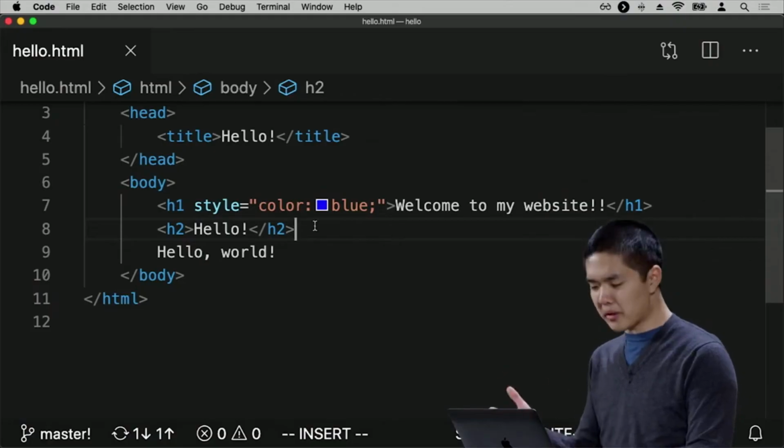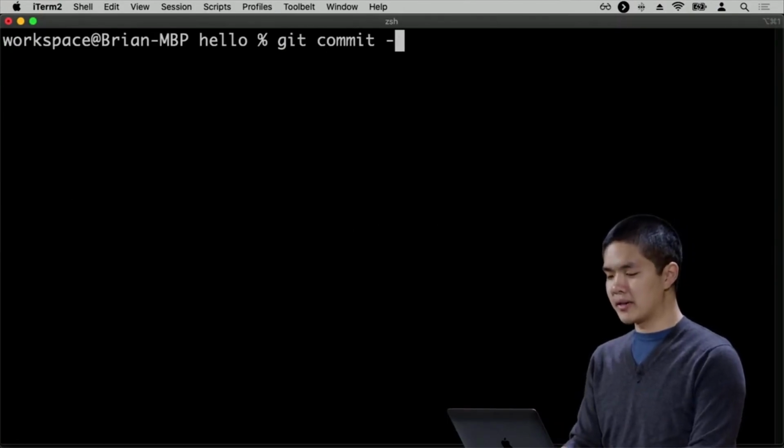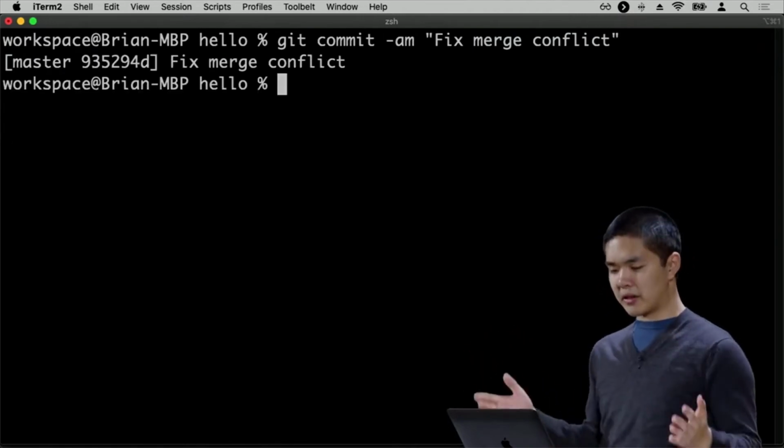But here's where some human intuition comes in. The human programmer does need to look at this file and figure out how exactly we want to resolve this conflict, how we want to take these different changes and merge them all together. But once we're satisfied with it, we can go ahead and commit the results. I can say git commit -am fix merge conflict, and all right, we fixed the merge conflict.